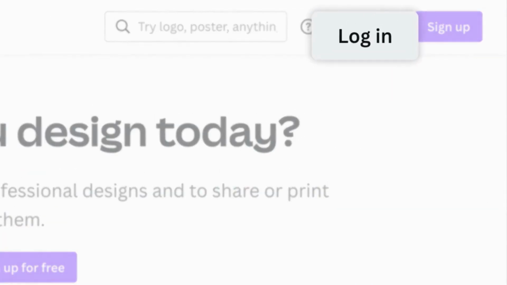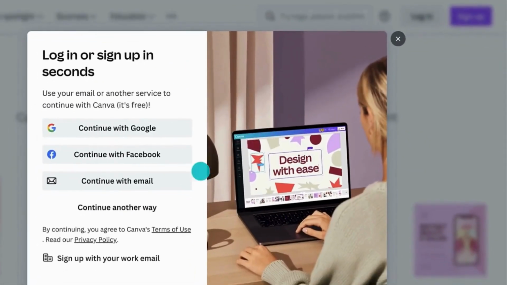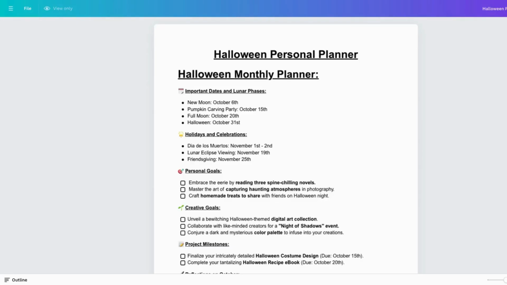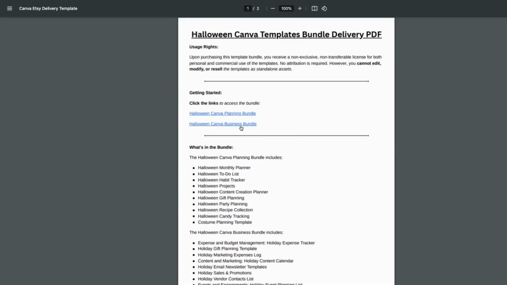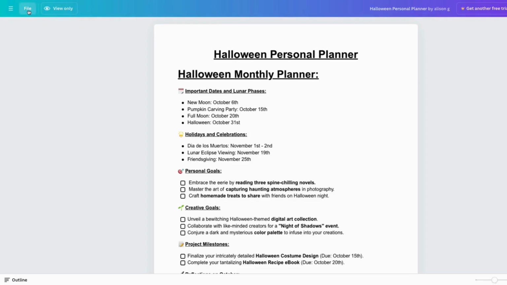Step 5. Now, log in or sign up for Canva. No pro account needed. Then in Canva, navigate to the File menu, and click on Make a Copy. Now that product is in your Canva account. Step 6. Lastly, go back to the PDF and click the next link and just repeat Step 5 in Canva to upload it to your Canva account.